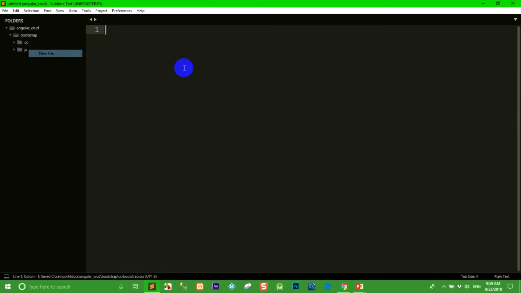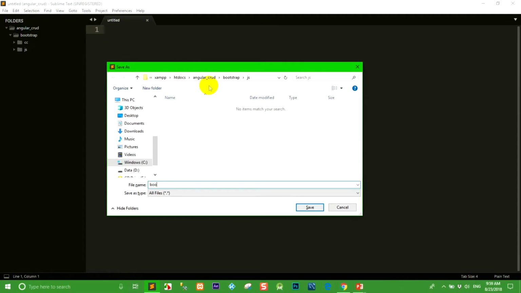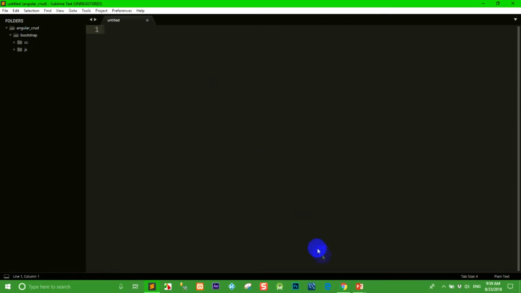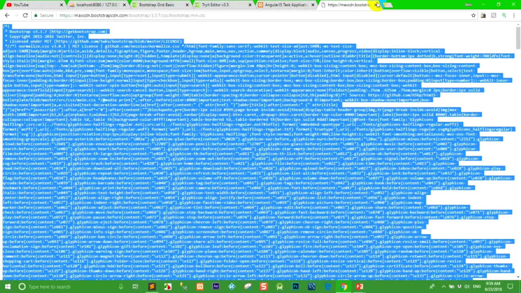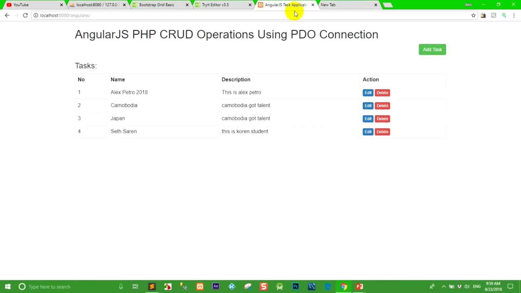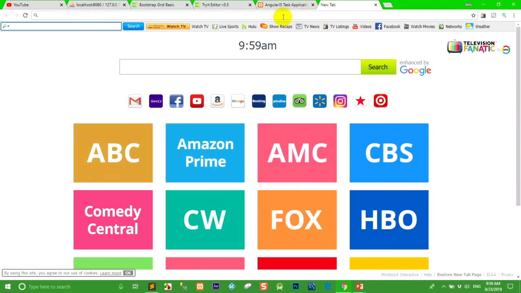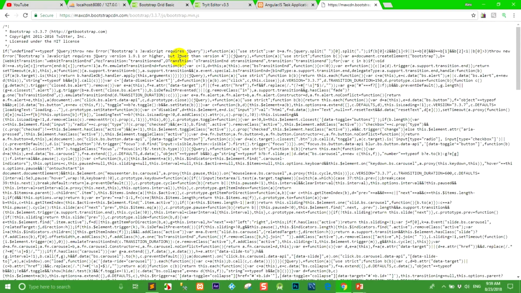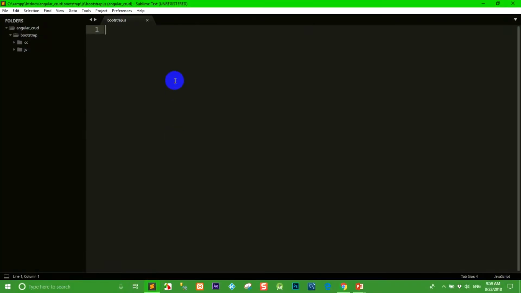Right now we create the Bootstrap JS. So we use bootstrap.js. I go to W3Schools again, and I copy the link here to paste in the browser's address bar. Okay, we copy and paste here.